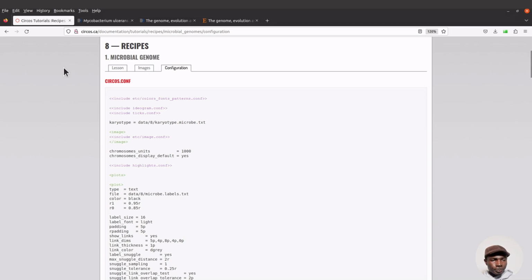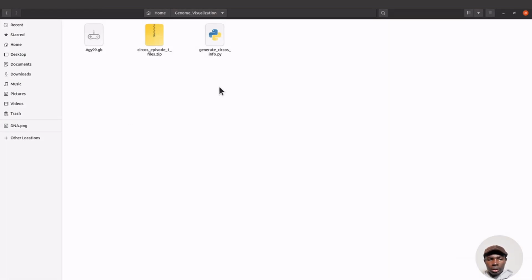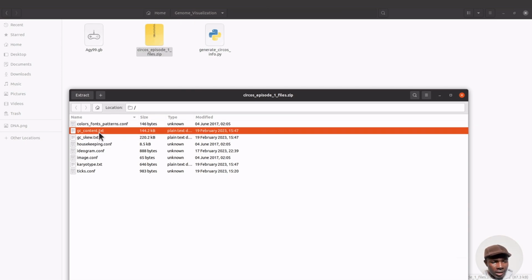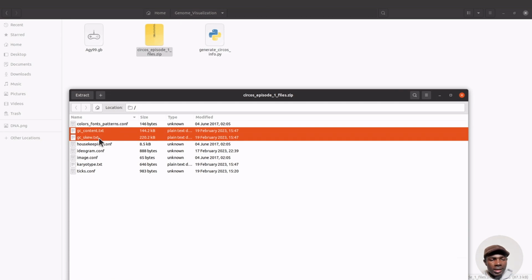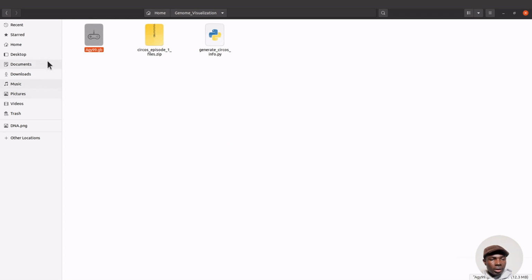Okay, let's proceed. So I already have the materials available. The materials are here. I have all the materials here. I will leave a link in the description that you can use to download the materials we are going to use for this tutorial. With the materials, there is the GC content, the GC skew, and then the karyotype. These ones I used a Python script to extract from this GenBank file here. This GenBank file, I got it from NCBI.